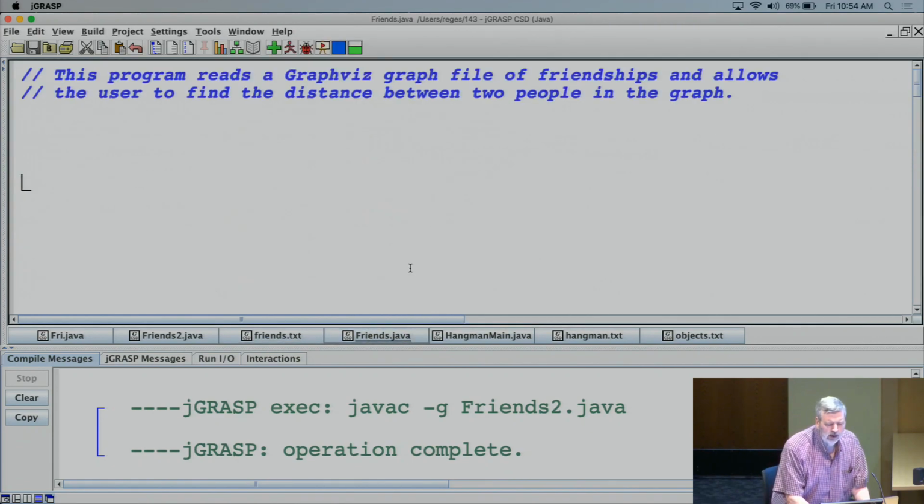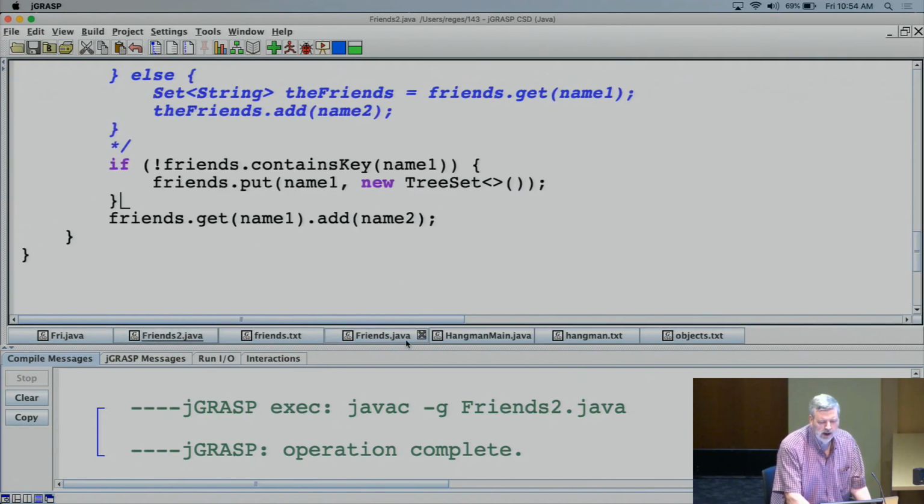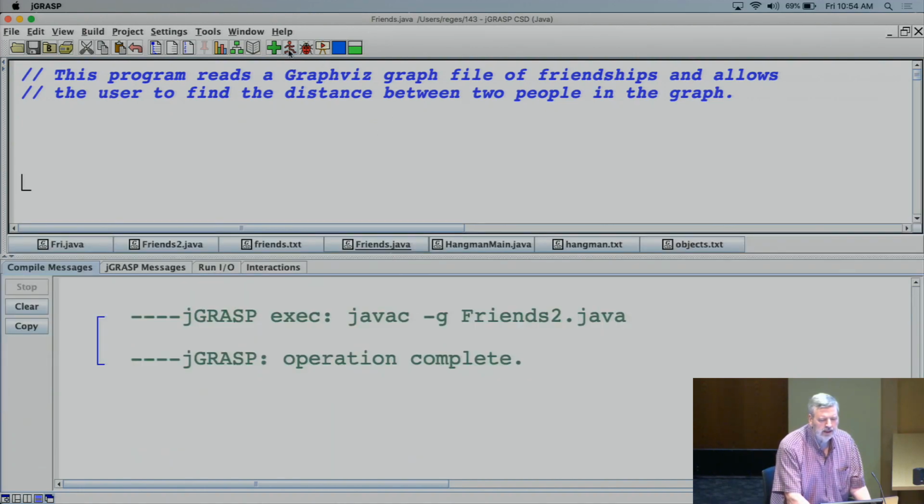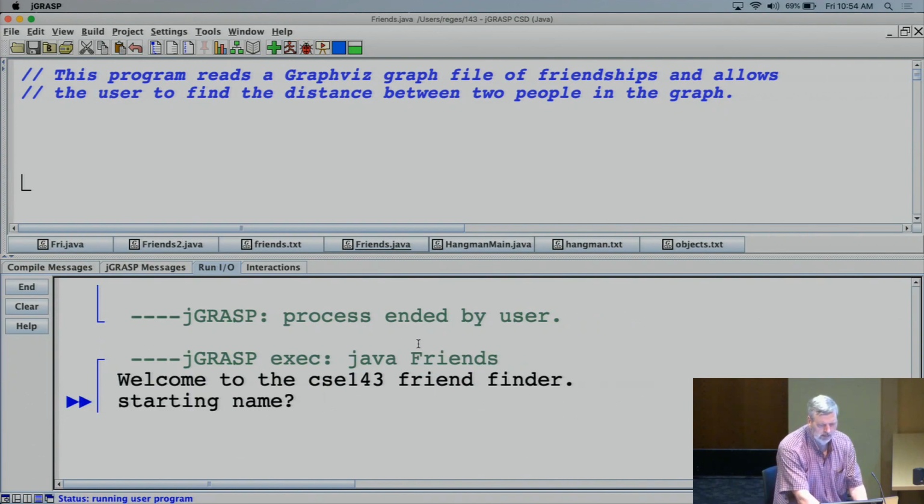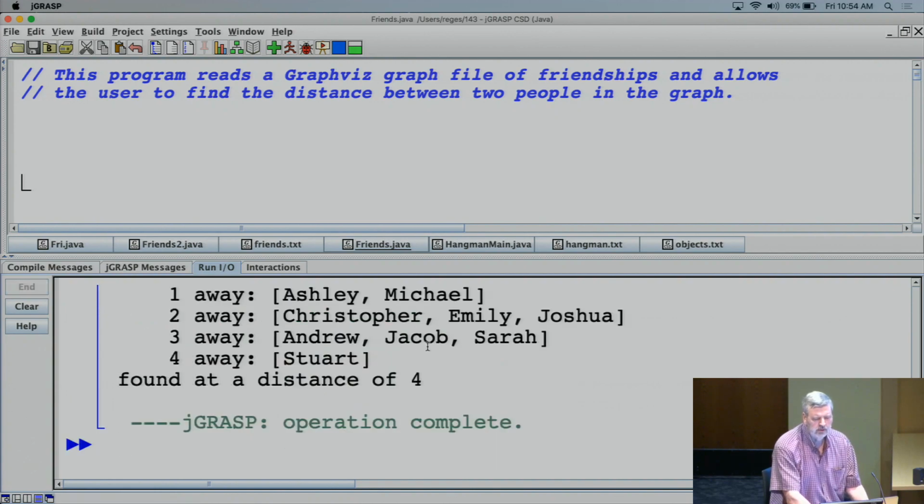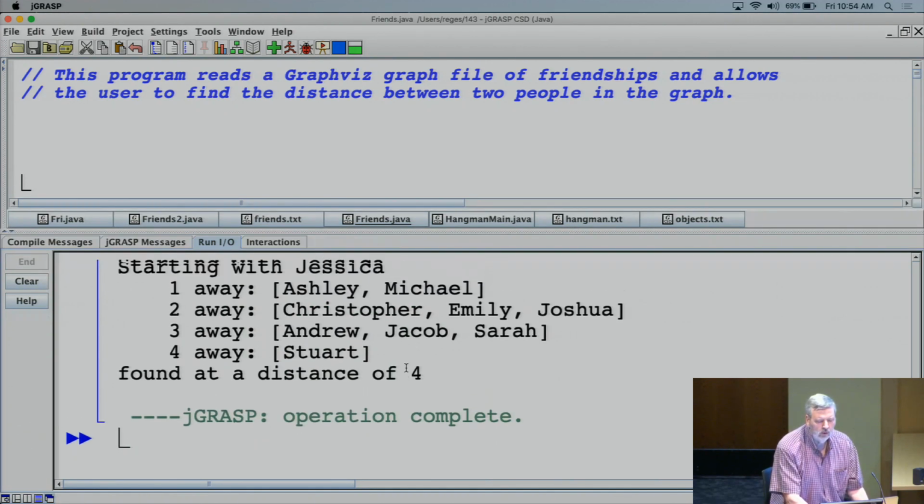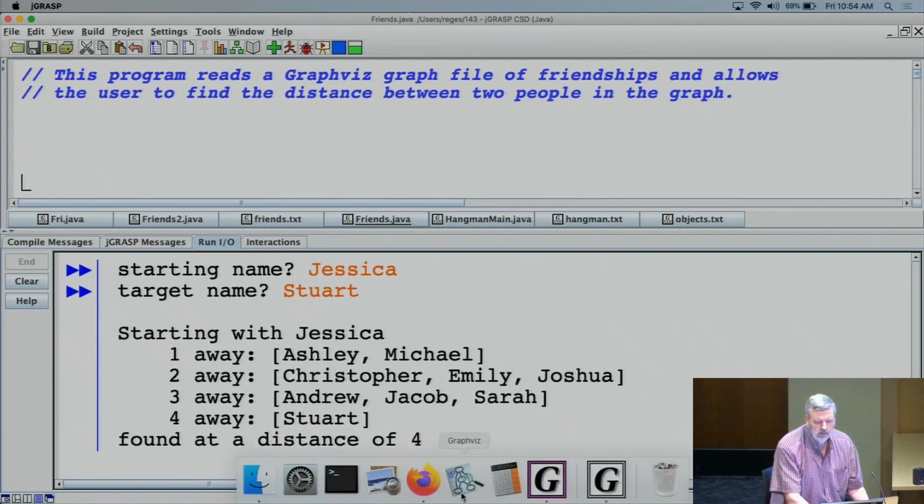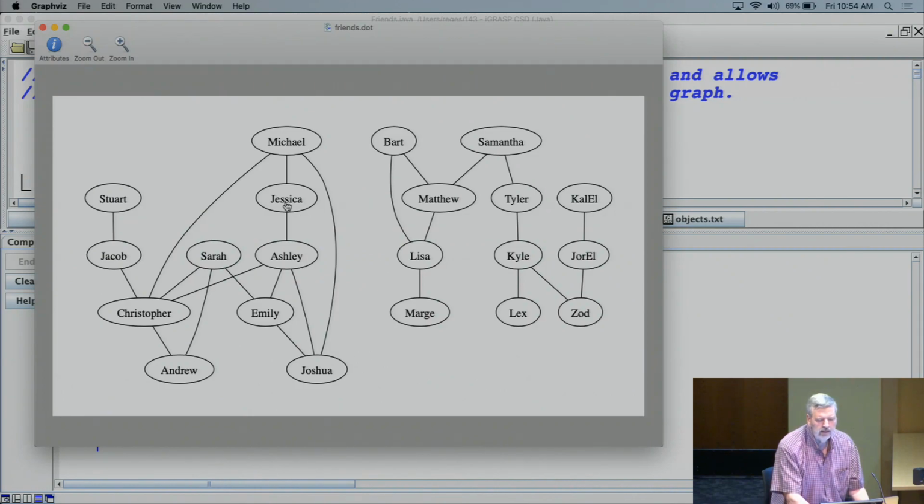Okay, well, I want to spend a little time going over this friends program. Let me come back over here. Let me show you a sample execution of the friends program. How about this time I'll start with Jessica, and I'll see what's the connection from Jessica to Stuart. So this was the problem that we're solving. Remember that we had this friendship map here, and we're starting at Jessica and trying to figure out how to get from Jessica to Stuart.